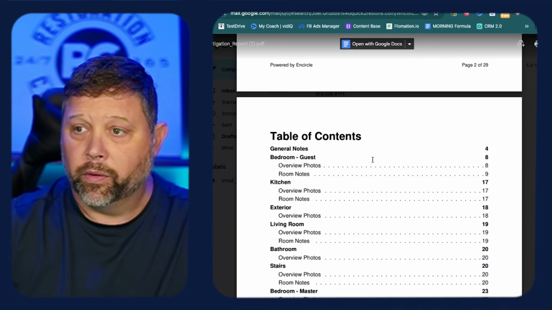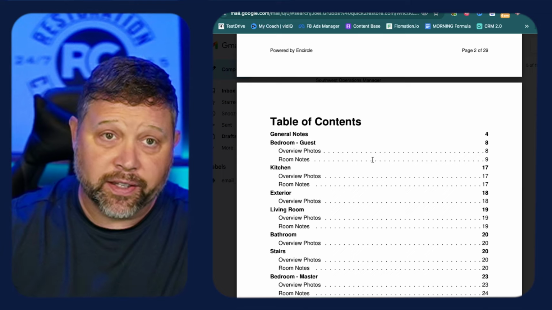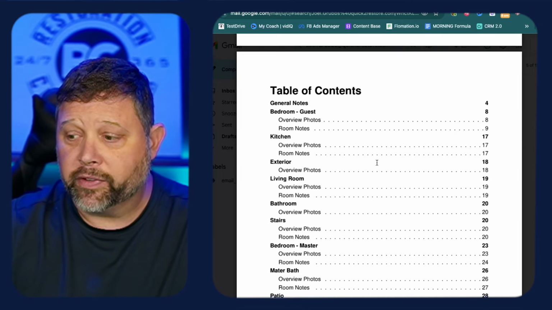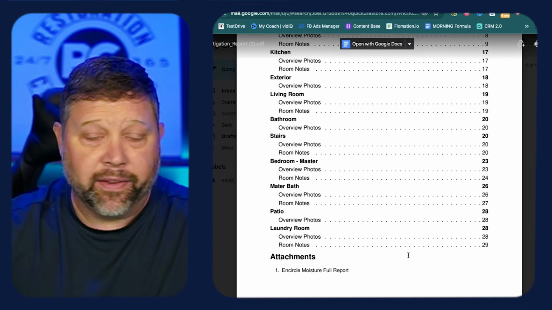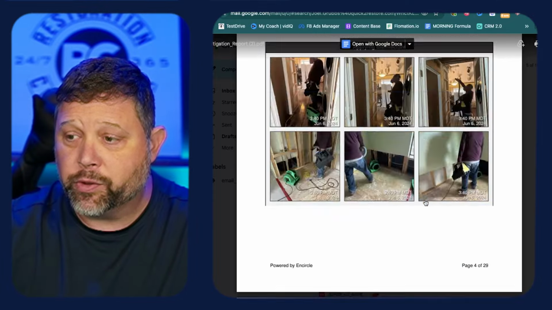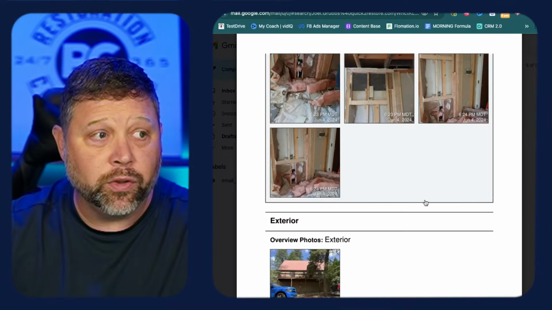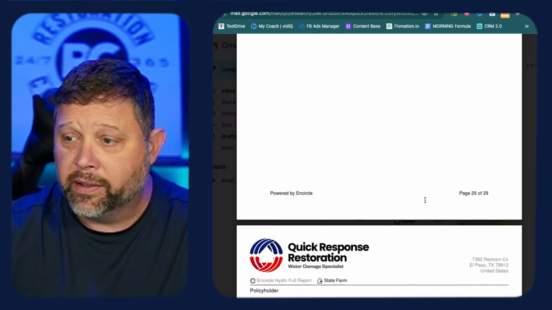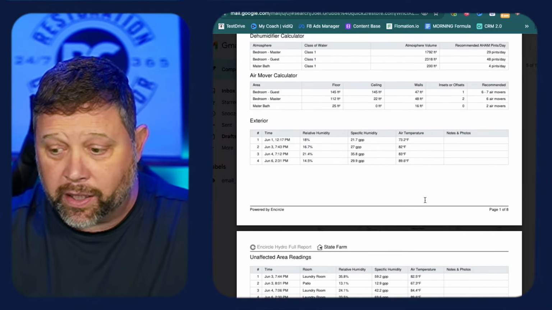And here's what I want you to know. This is an example of an Encircle report. This is nothing against Encircle necessarily, but it's just not what you want to do. This is a table of contents, and you can see you've got 29 pages, and this is a 37-page report. I don't know if you can see that here, but it's a 37-page report, and it's got all of these pictures, just all of this garbage stuff that you do not need. This is not the way to do it. This is not what you're looking for. Now, if you get here, and I had to scroll fast because this is one of my clients' reports, all right?